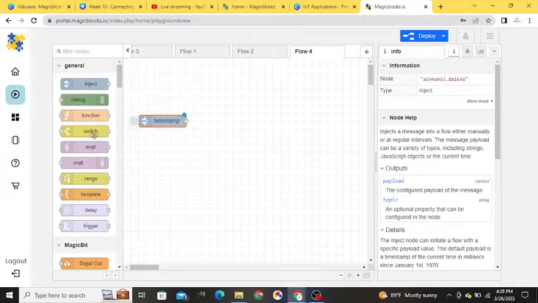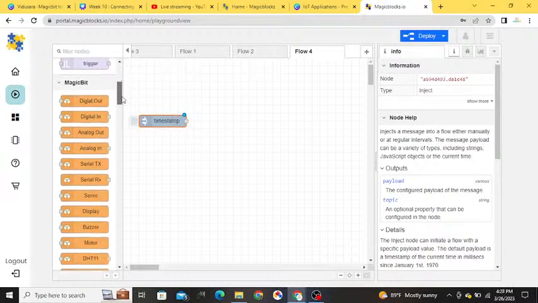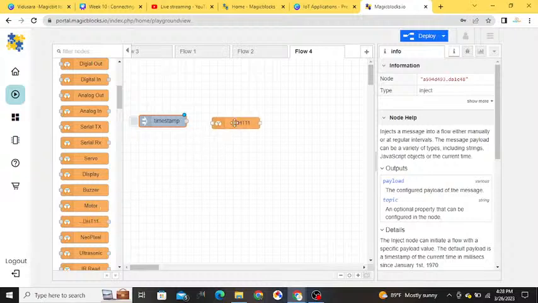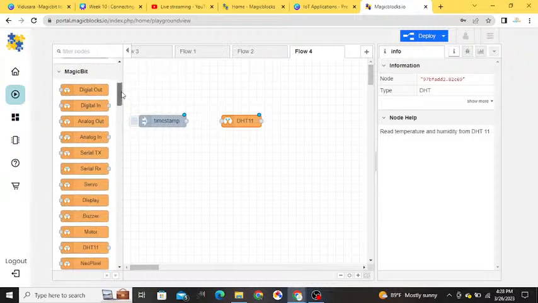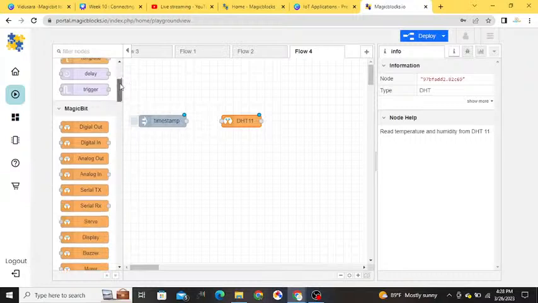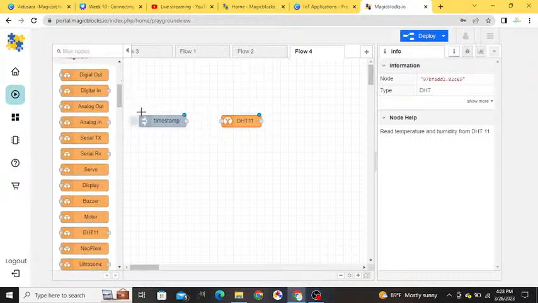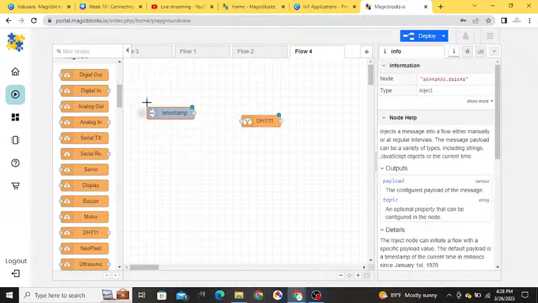And with that we have to use, as our sensor is DHT11, in this Magicbit block set you can see there's a block called DHT11. Though it is mentioned as Magicbit, these blocks can be used for any ESP32 based development board. Okay, now we have this inject block.